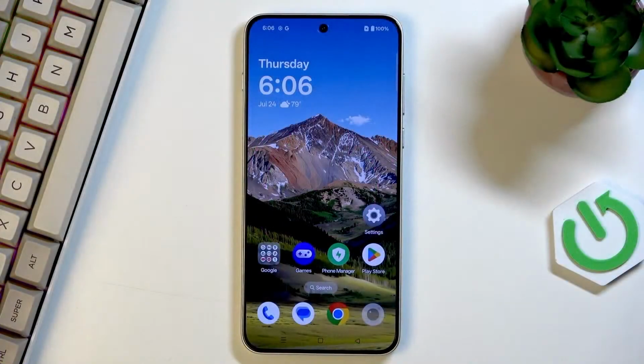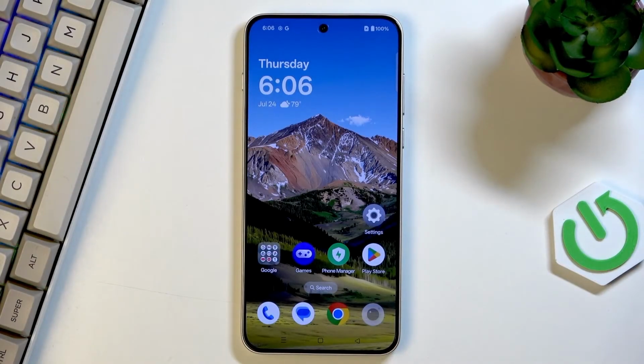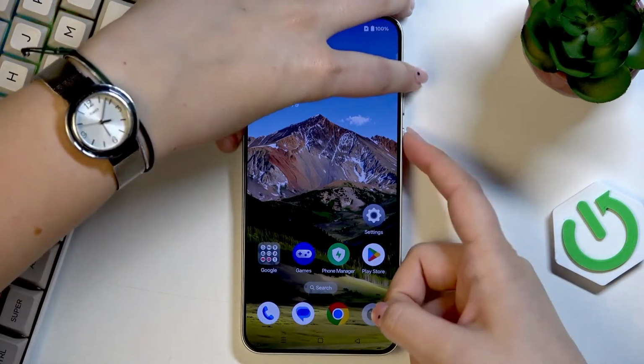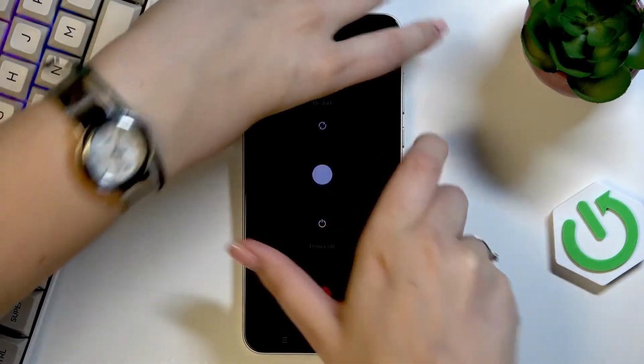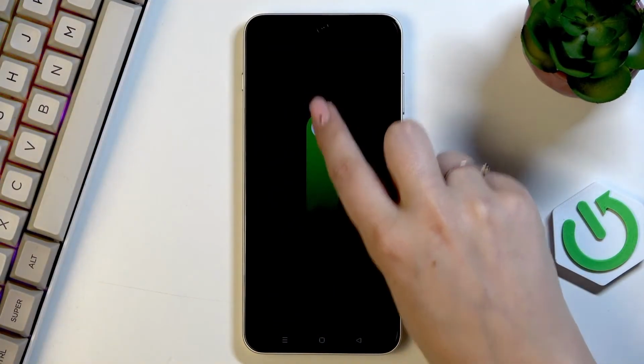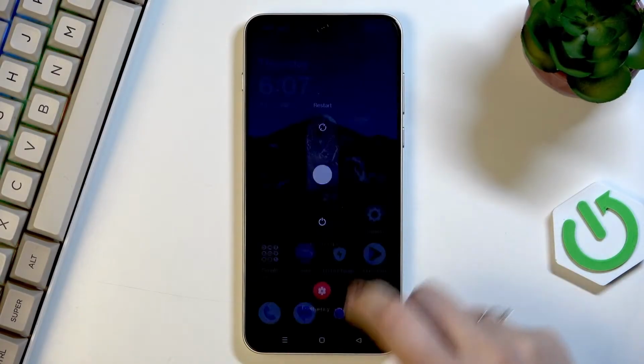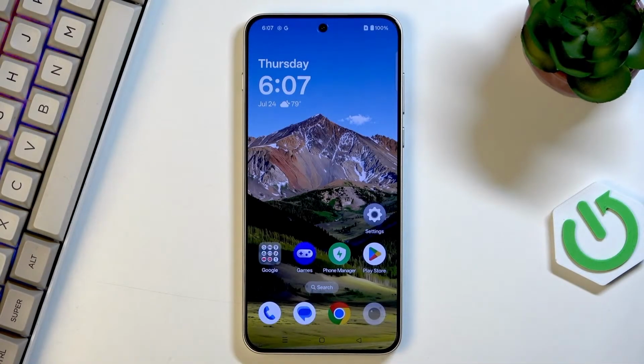So soft reset, or actually the operation I'd like to show you is called force restart, will help you if for some reason your device stopped working properly and it does not respond to your touches. So first of all, the soft reset: all you have to do is press the power button and the volume up button together once, and then drag this ball to this restart option, and your device will be automatically powered off and then powered on again.